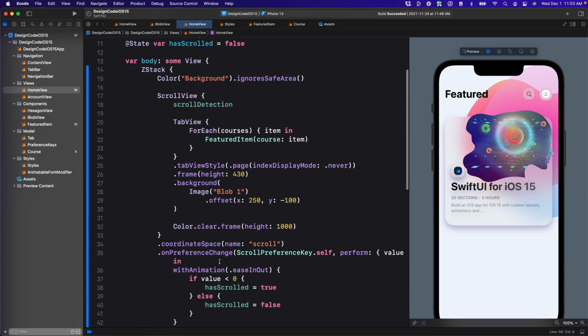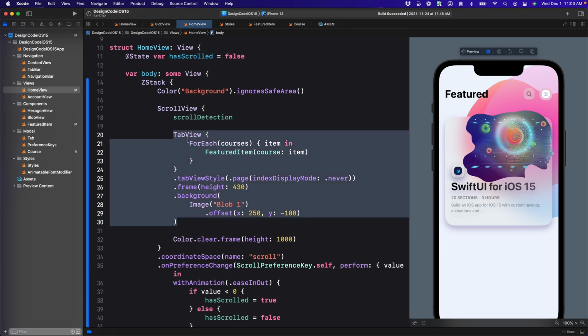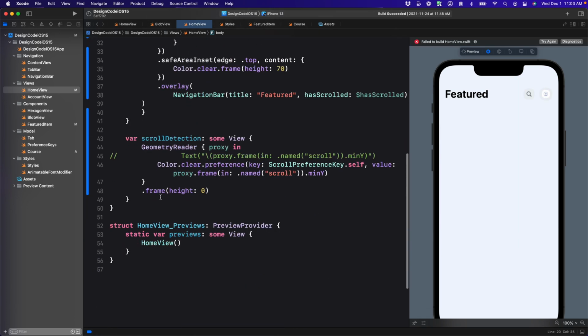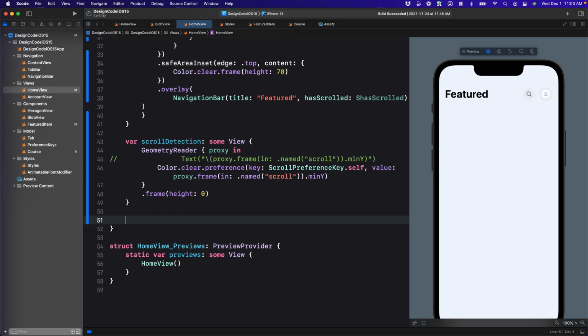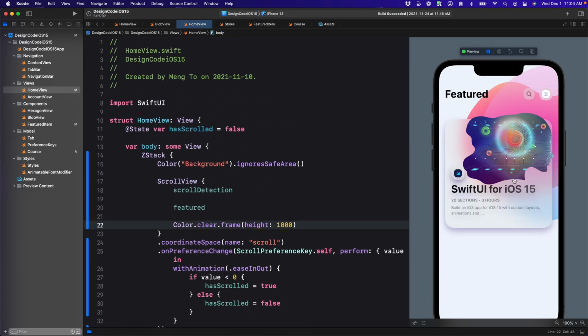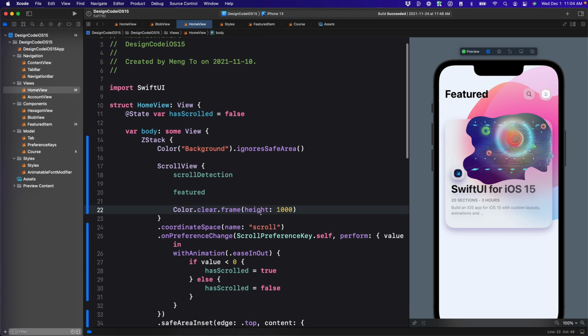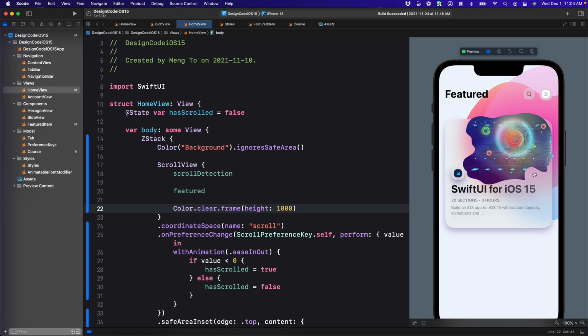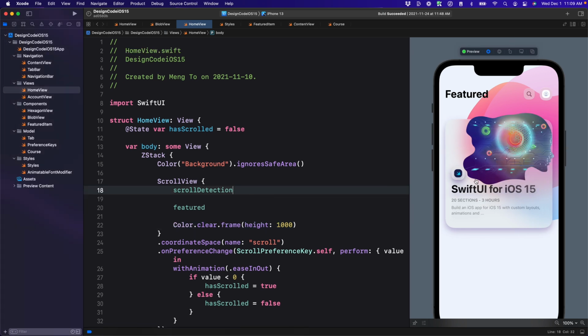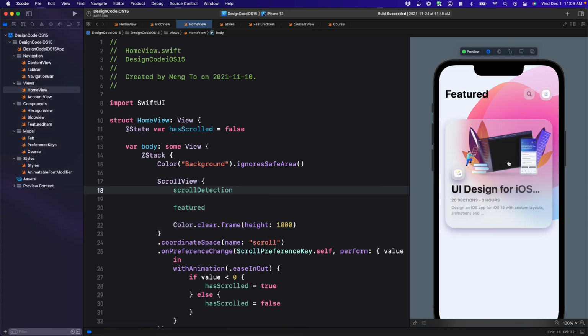Next, we're going to put the featured items. So the TabView, cut that. We're going to name this one featured, and we're going to declare that after scrollDetection. So var featured of type some View, curly braces, and paste the TabView. If you've done everything properly, it should look clean like this, and also your preview is going to work just fine. Next, we're going to start animating this UI right here by using Parallax.